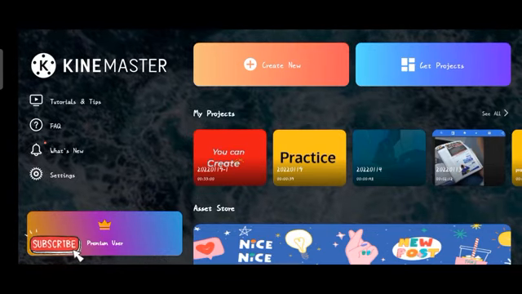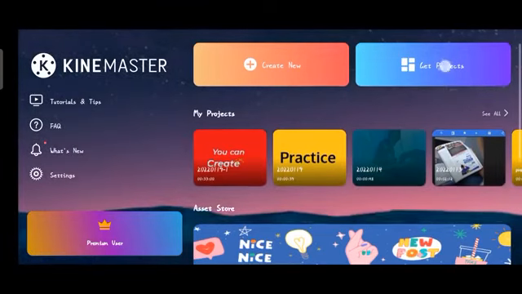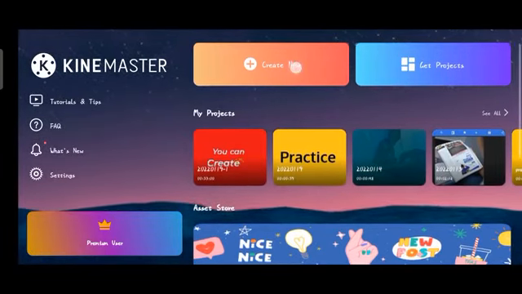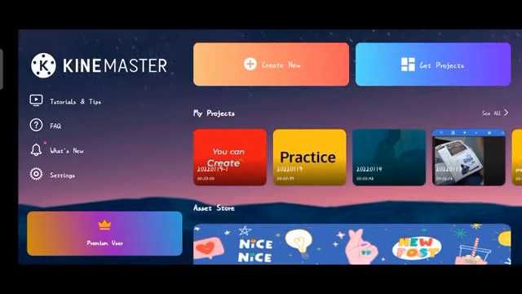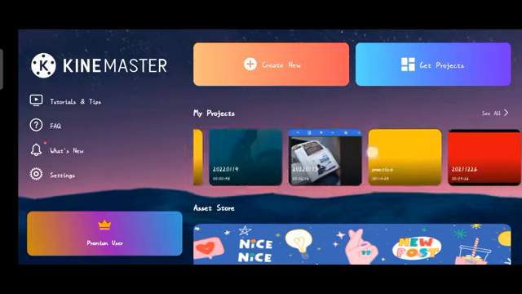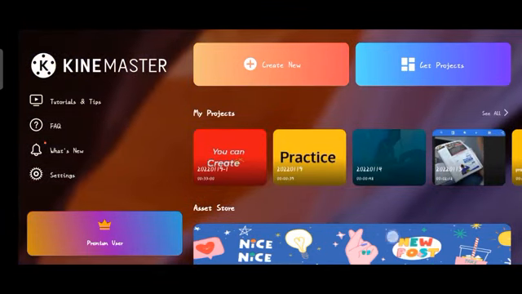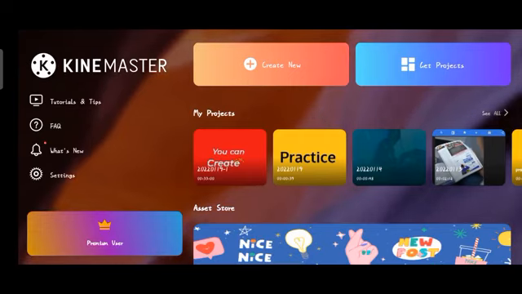Okay, so guys, here is what you see once you open the app. You have get project. This get project means get a project online. This create new means bring in a project, so once you click on it now, you start a project. These are the projects I've been doing before, and here are your asset stores. All these assets are like default effects created by Kinemaster that you can use.